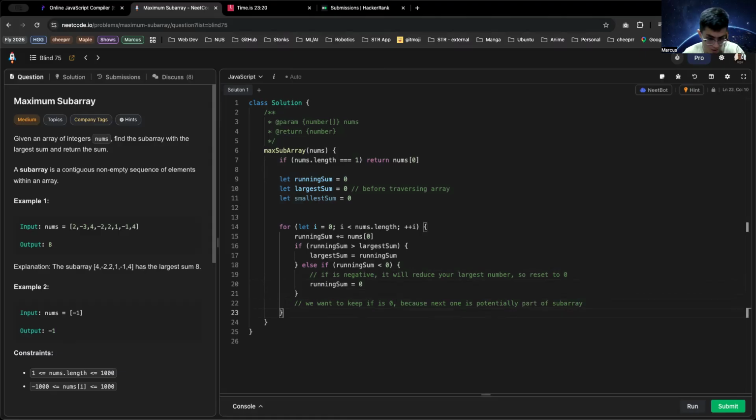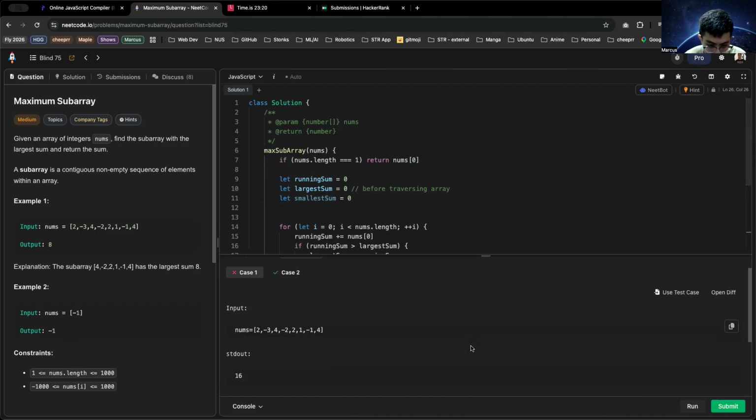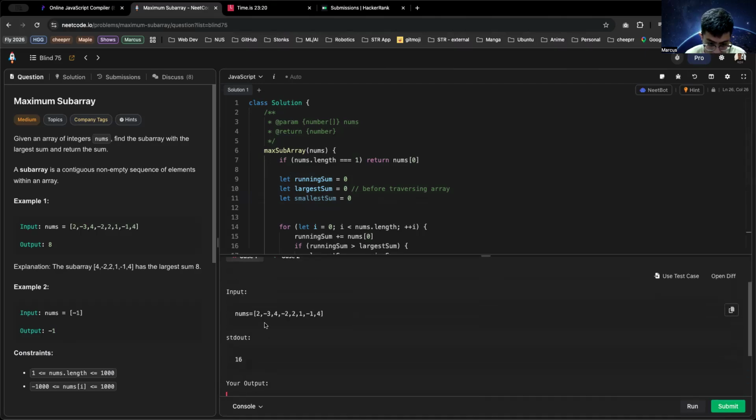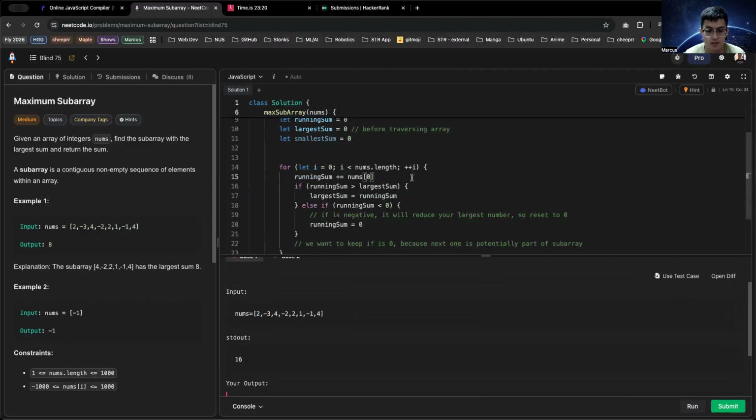So let me just not use smallest sum from before, and then we'll just console.log running sum and the largest sum. Okay, so return largest sum. We run. In this case, my output is 16. So let's just check.